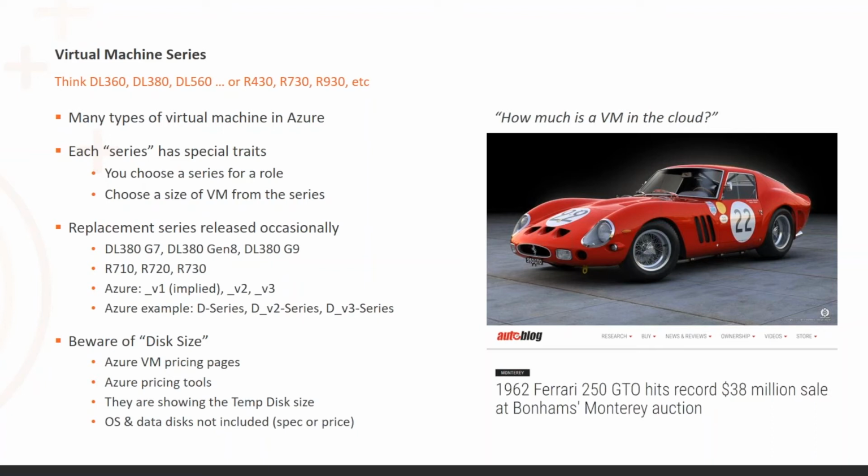We have different series of virtual machines. And just like the physical boxes, each of those series have specific traits that make them suitable for certain roles. And when we pick a series, within that series, there are different sizes. Now, that's kind of where the similarity ends. I actually find the Azure side of things much easier because I don't have to worry about component compatibility and stuff like that.